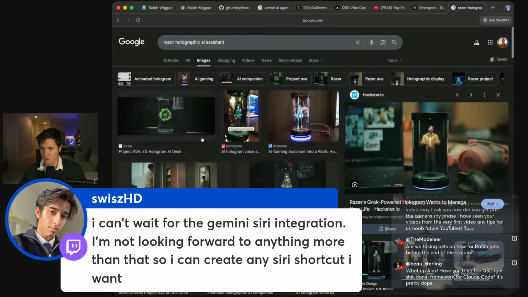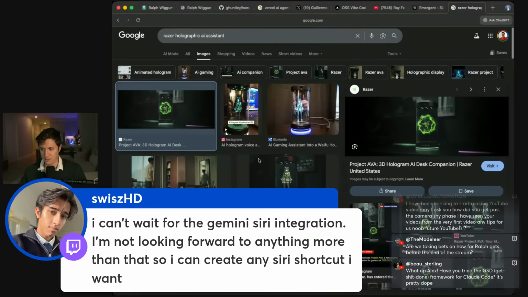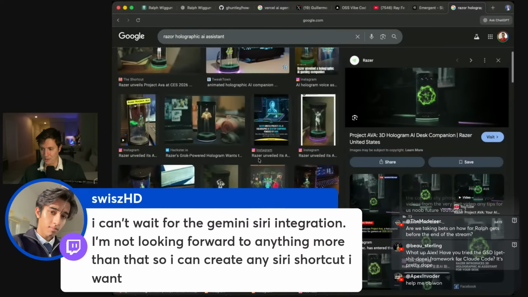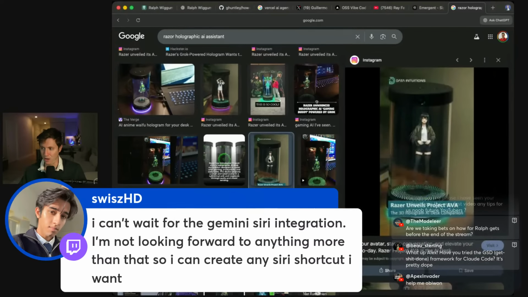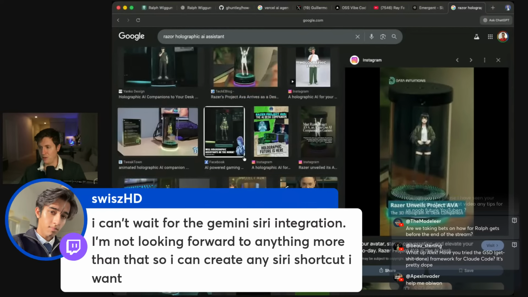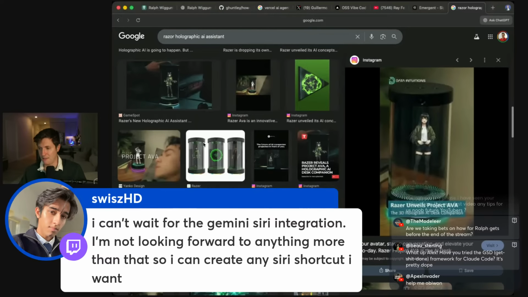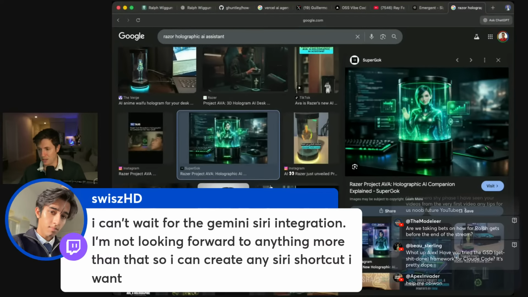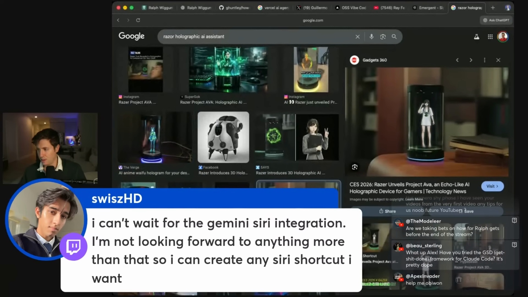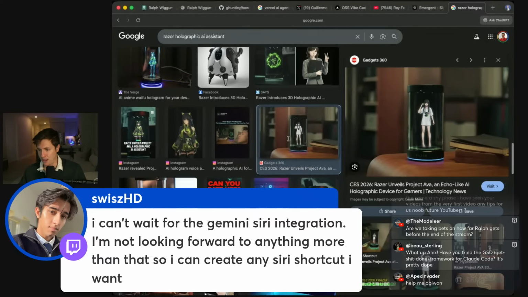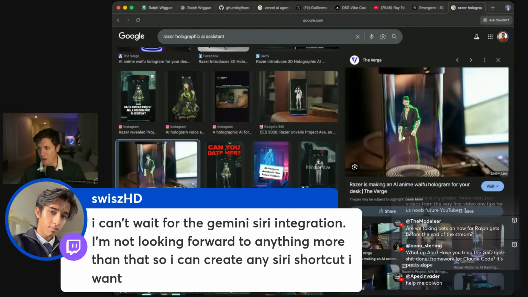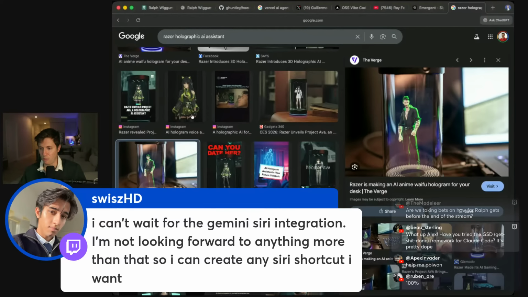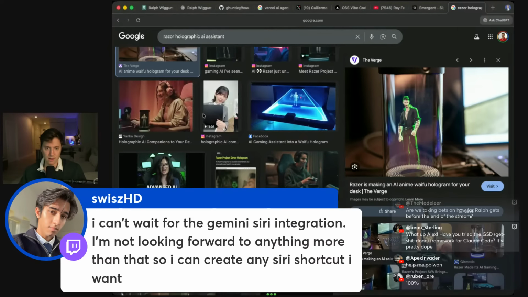I'm probably just going to go with the Razer logo, because I'm just not going to be caught dead with someone walking in my apartment and there's a sexy waifu on my desk giving me advice. Can't be caught dead with that. I wish they just came out with a normal looking human being. Why do they all have to not be wearing pants? Why can't we just have normal looking AI assistants? Grok, what is going on?